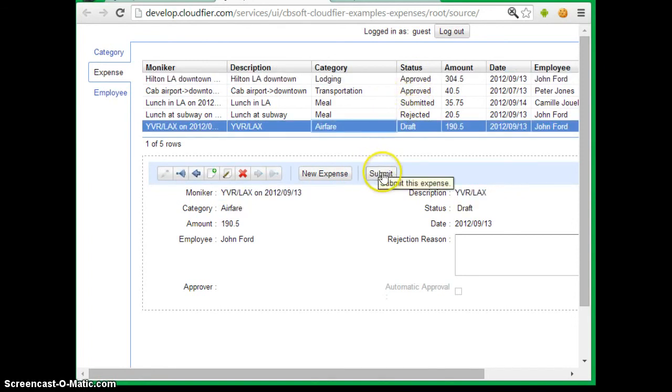Note how the submit action is available now that it's in draft mode. But as soon as I submit it, that action stops being available, and then I get 3 different new actions available. And that's based on the state machine that we modeled in the application.